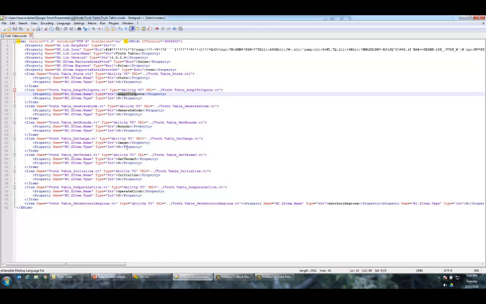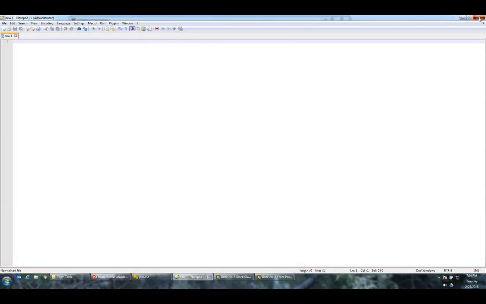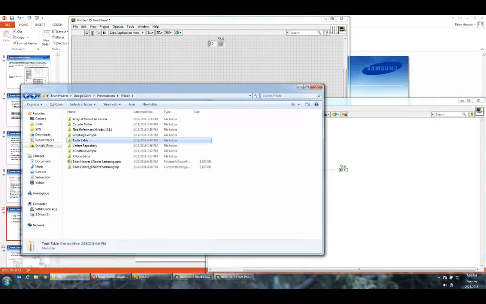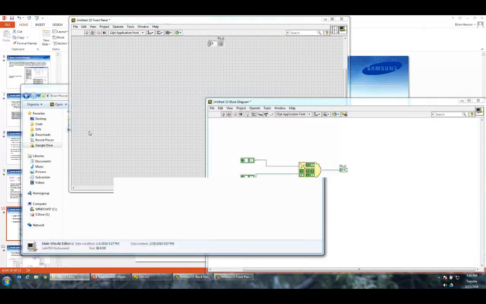Here's the image generating one. Here is the on-click, and it just runs these VIs at certain times. So if we wanted to make this XNode, let's start with that XNode editor that I referenced earlier.